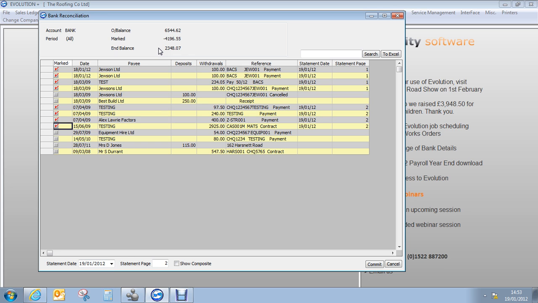And hopefully, by the time I've clicked all of my transactions off, that end balance will come back to what it should be. Obviously, if the end balance isn't matching up with the transactional balance at the bottom of your bank statement, we need to have a look at this and say, right, okay, what's missing? Have we missed anything out of Evolution? Is there something on the bank statement that isn't showing in here? If so, why? What's that particular transaction? And obviously then that allows us to go back and start working out exactly what we need to do.